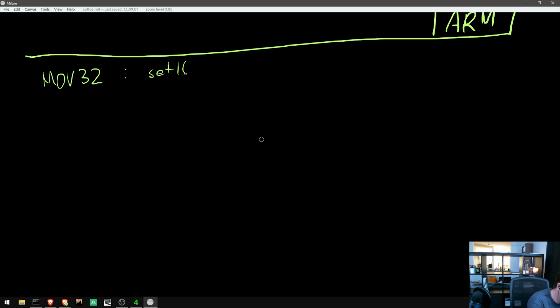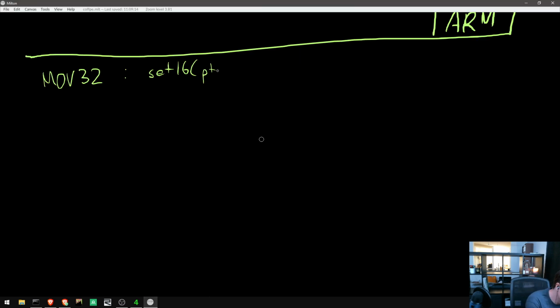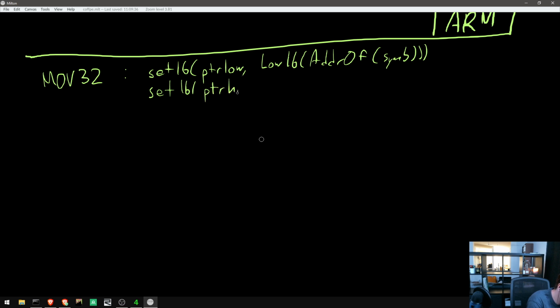set 16 putter low, low 16 adder of symbol, and then we're going to also have set 16 putter high, high 16 adder of symbol.